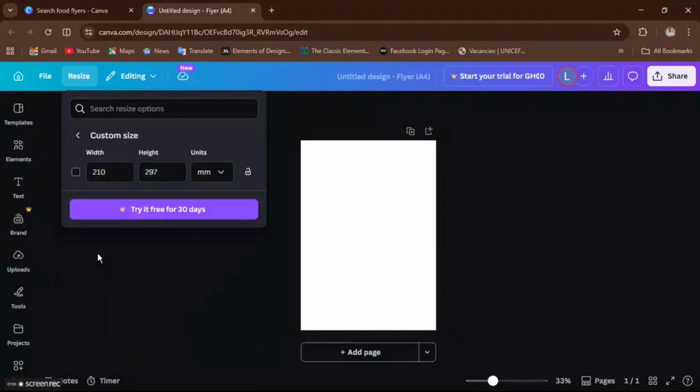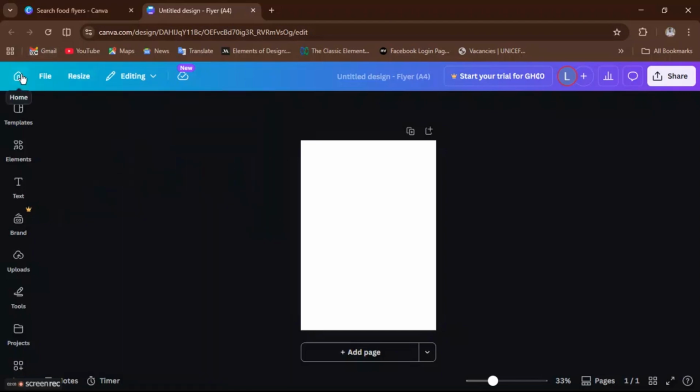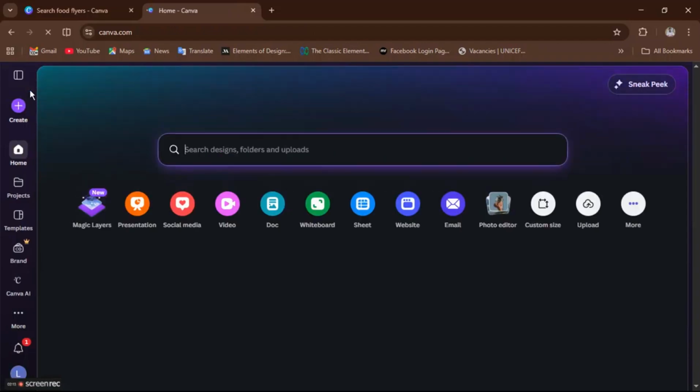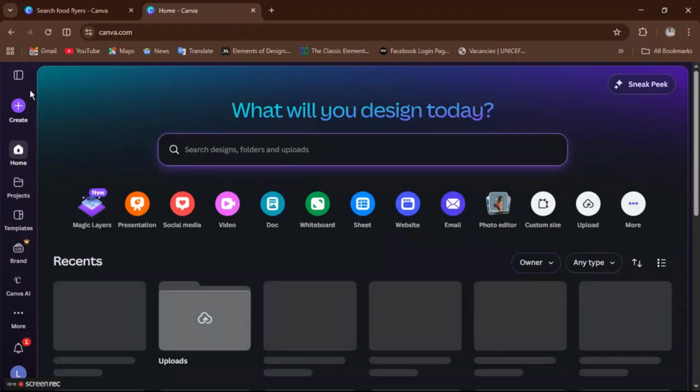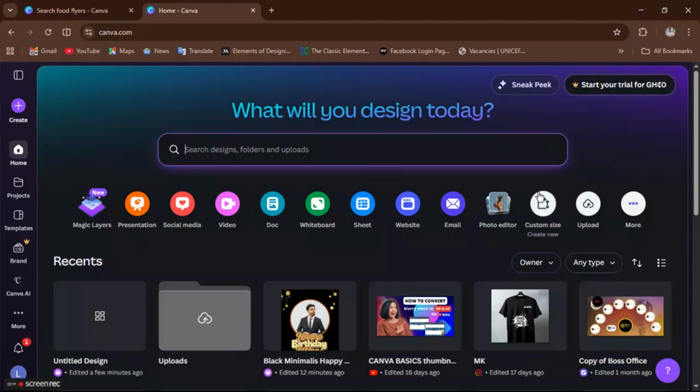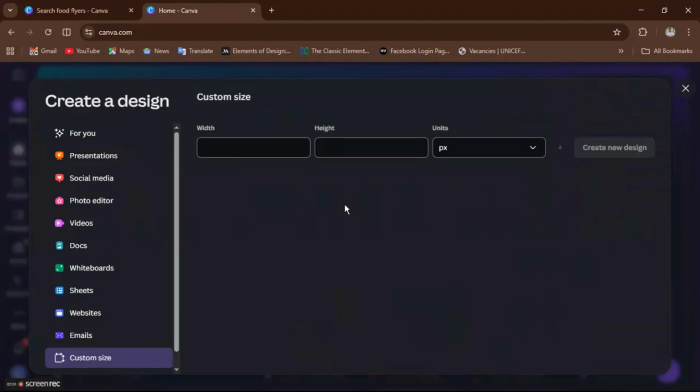So custom size. Unfortunately, to resize, you need a Pro account. For that reason, you would go back and start from a custom size. You would define the size on your own. So you go to the home page and then come to the custom size over here. Here we specify the size of our design.